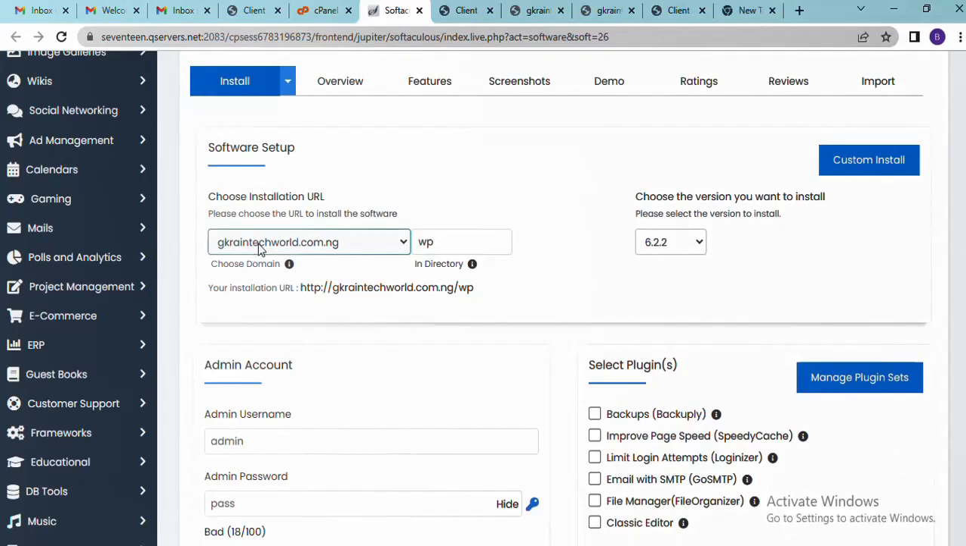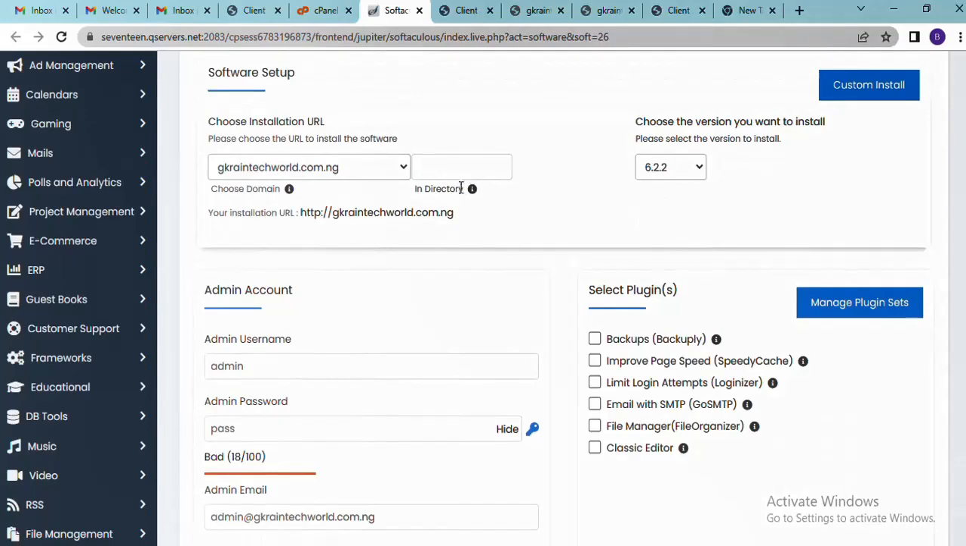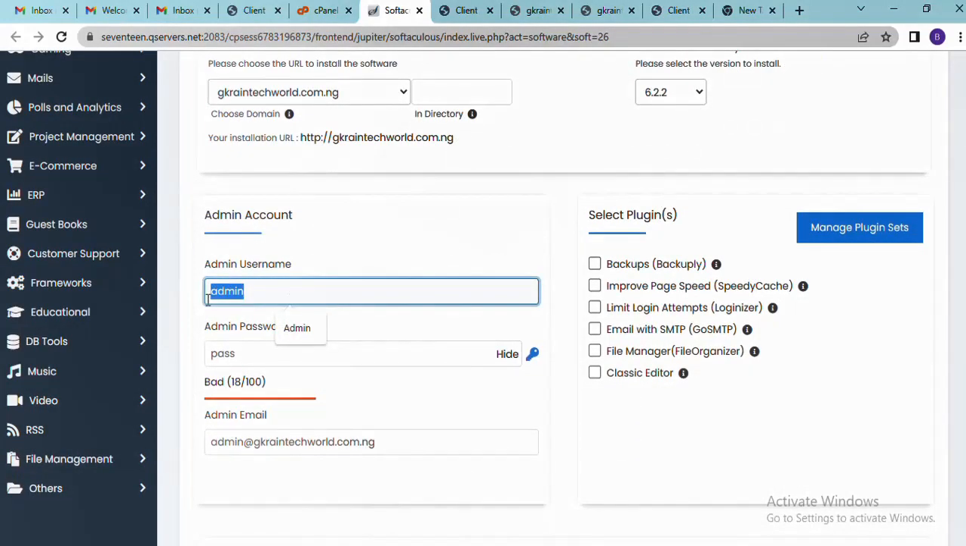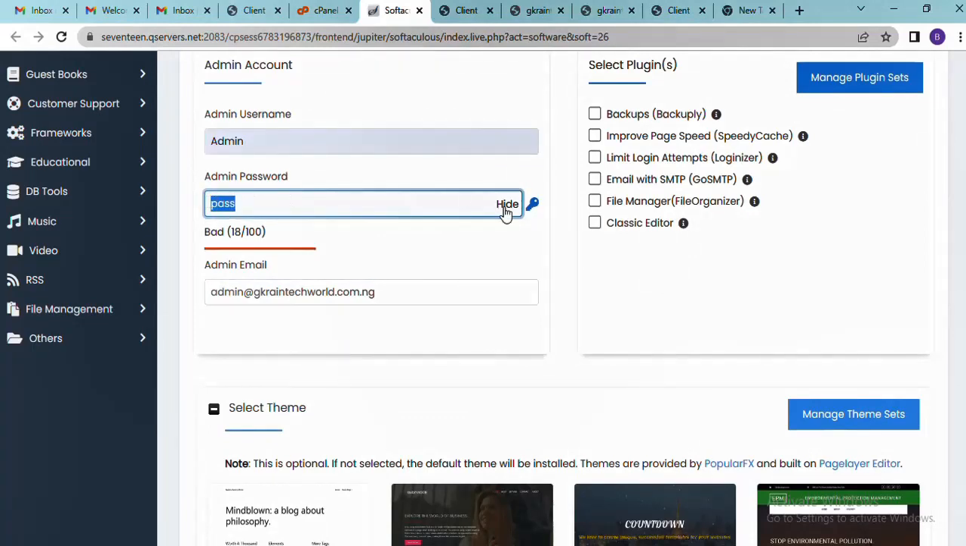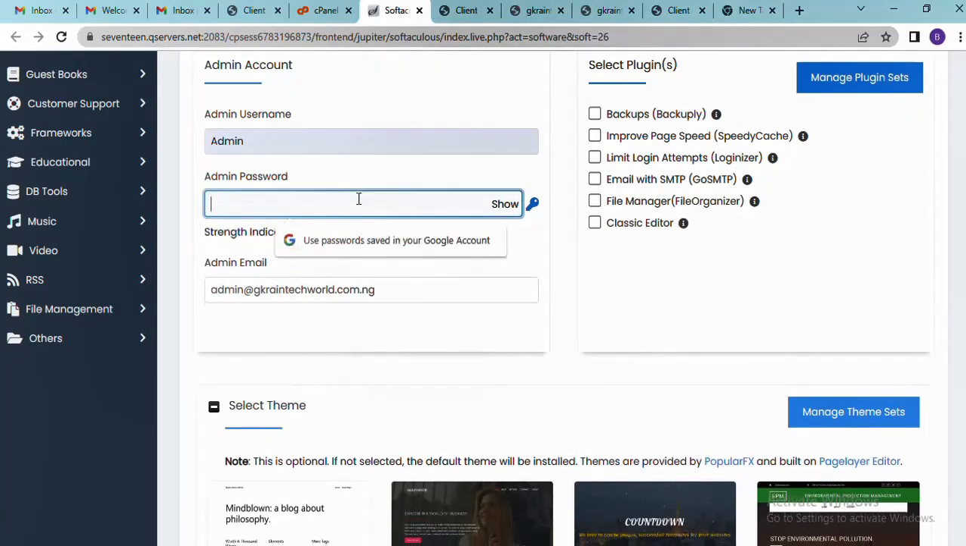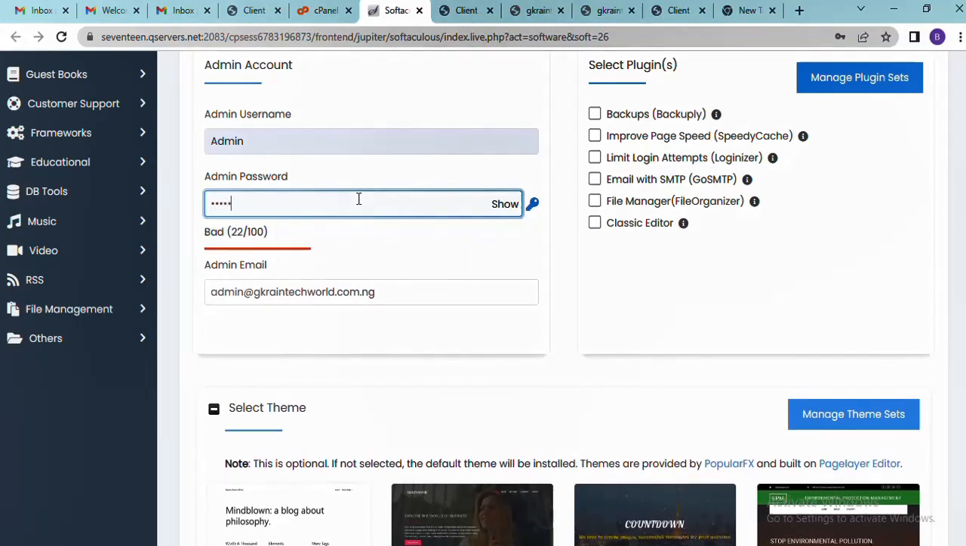So then this is our domain. As you can see, it has been selected there already. It's the only one. So what I want to do now is come here and clean this WP. If not, it's going to create a folder for it, which will not be good. So clean it, then this is where we set up our username and password. Let me just set up a password quickly. So now I have set up a password.